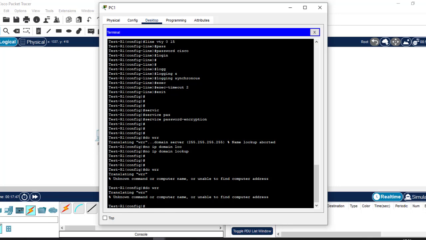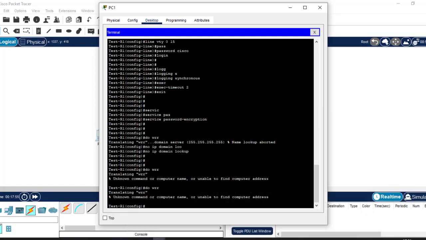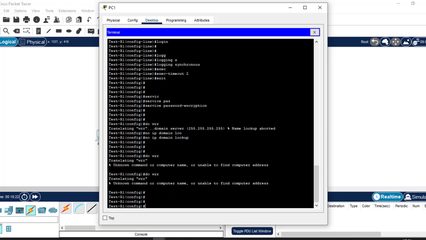And now we want to prevent brute force attacks on the device. Brute force basically means when you are trying to guess someone's password following a certain pattern. For example, when your name is, let's say, Ken, you can guess like Ken2022, Ken123. So we want to prevent a situation where somebody is going to guess the password several times. That's called a brute force attack.